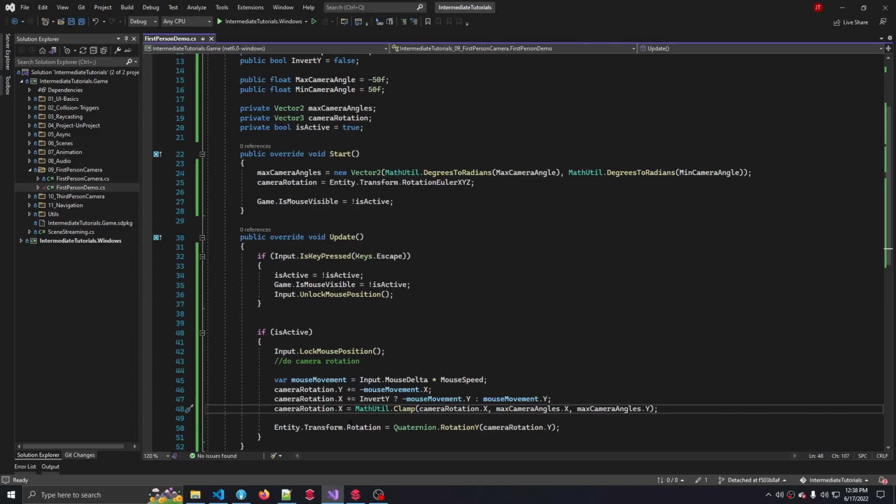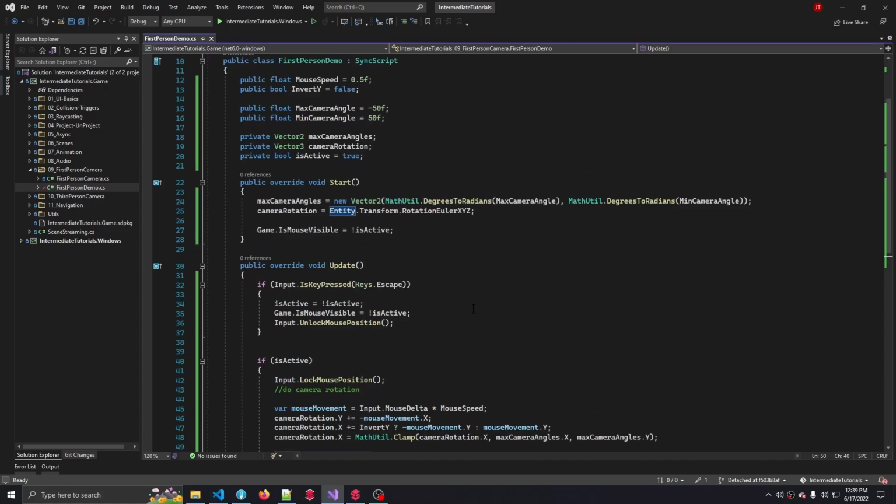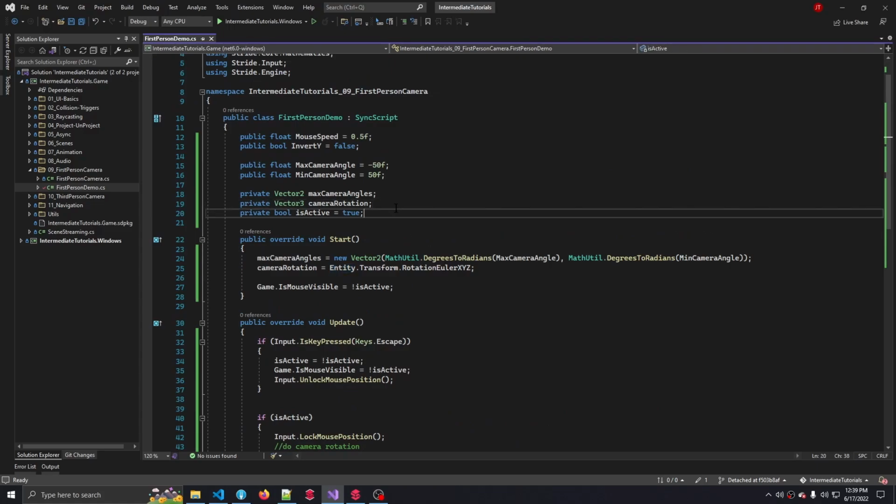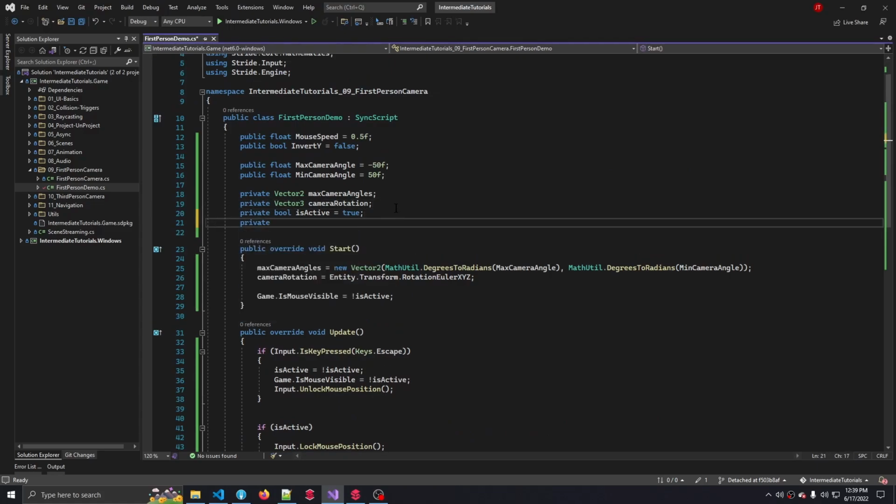So now that we have calculated the rotation, we also need to apply it somewhere. We're not going to apply this to the entity itself, because then we would also be rotating the mesh, or we would be rotating the character collider itself. We just want to be rotating the camera on its x-axis. And we already created a pivot point for that inside the editor. So let's get a reference to that. Let's make a private Entity, and let's call this cameraPivot.